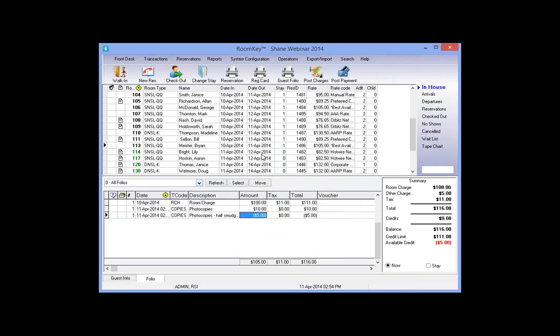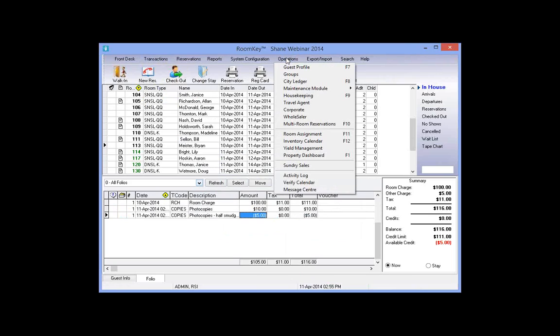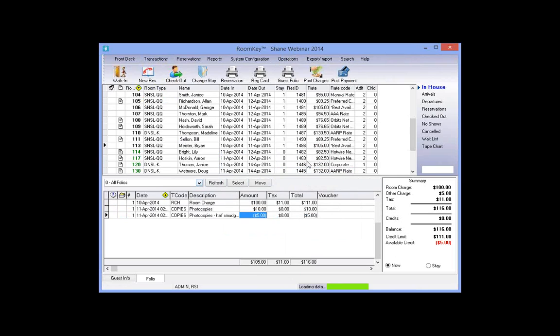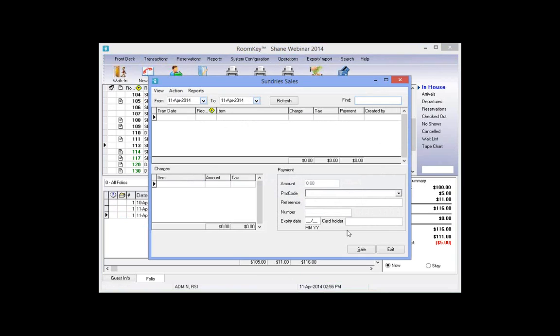Okay, now what if a guest came up to the front desk that was in one of your meeting rooms and they didn't have a guest room but wanted to do some photocopies? Or maybe we sell laundry soap at the front desk. So we have a very basic cash register in this system. Under Operations Sundry Sales, this is our cash register here.